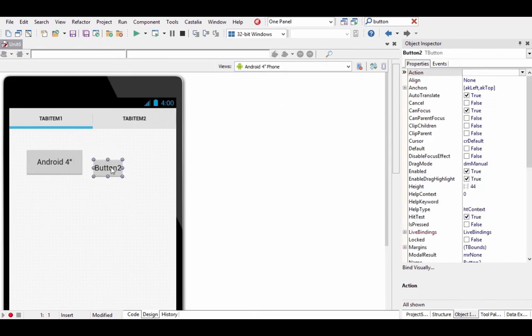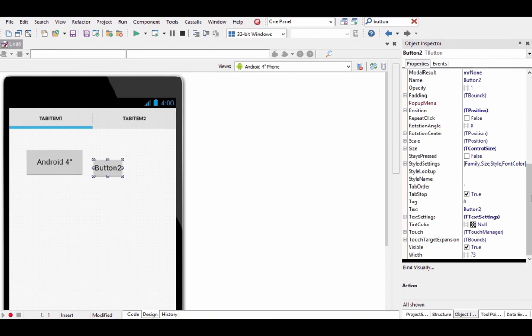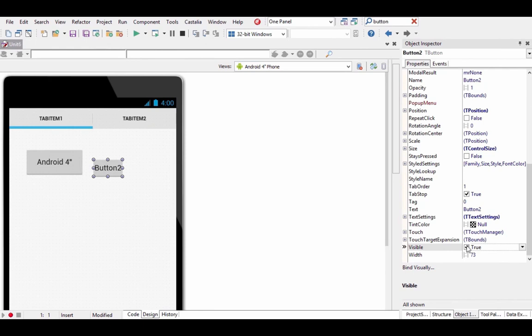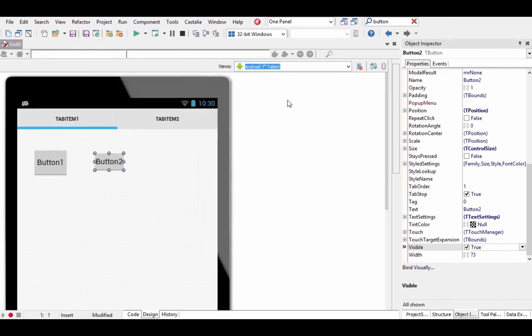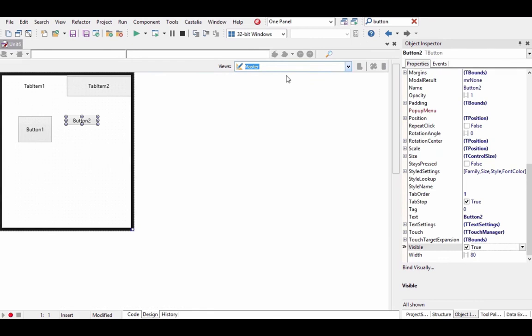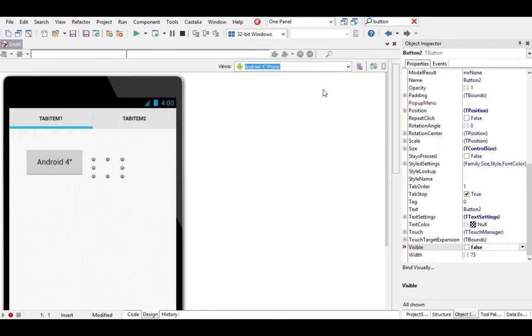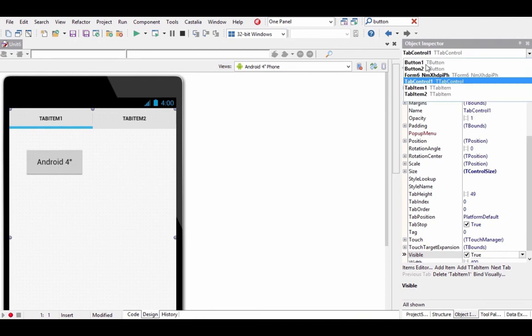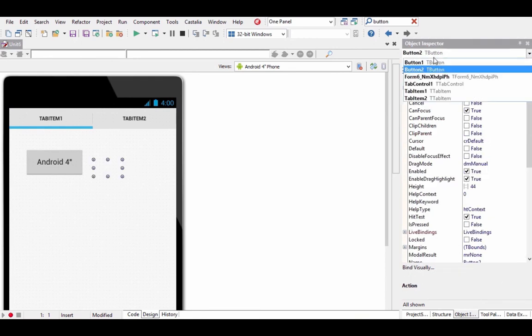But we don't want a button on our 4-inch phone because we don't have enough screen real estate. So we come over here and we set the visibility to false. We can't delete it from here. Actually, we turn back visible. If I try and delete this, it says introduced an ancestor. That's because it's on the master view. So we can't delete it. We just set the visibility to false here. So it's still on our tablet, still on our master, but it's not on our 4-inch phone. Okay. If we want to make it visible again, we just simply select it from the list here, Button2, and set the visibility to true.